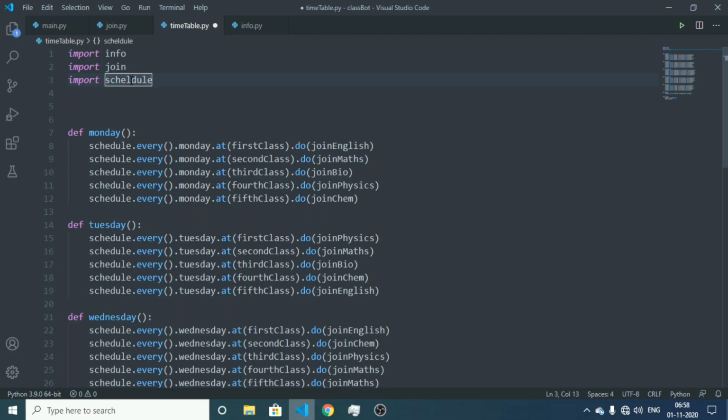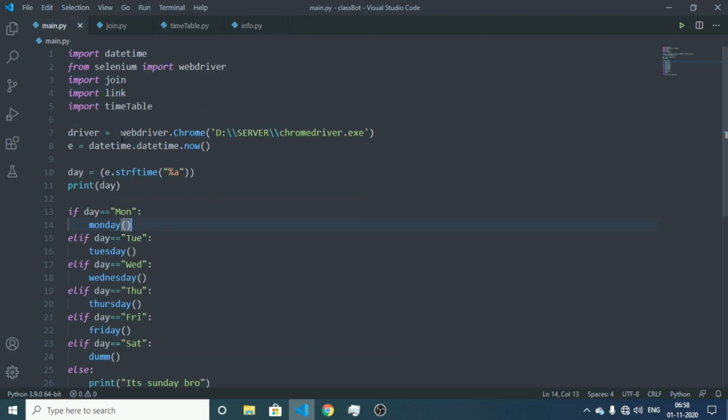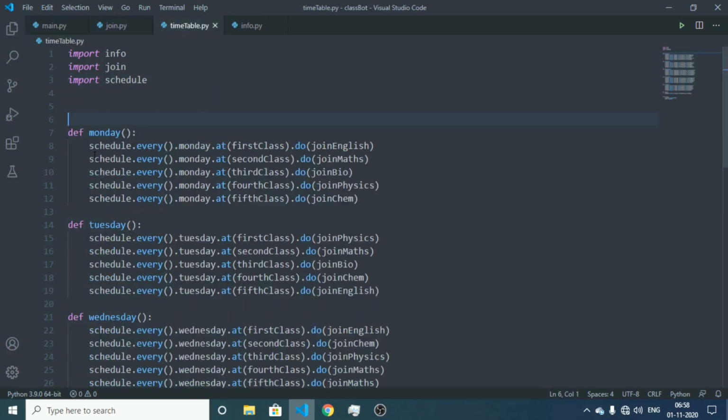So once we have imported schedule, we can use our program like an alarm clock. What an alarm clock does is, it runs continuously and it checks whether it is time to give an alarm call or not. So that's what we are using, the alarm module schedule. And if it's Monday, come to Monday's function and then schedule every Monday.